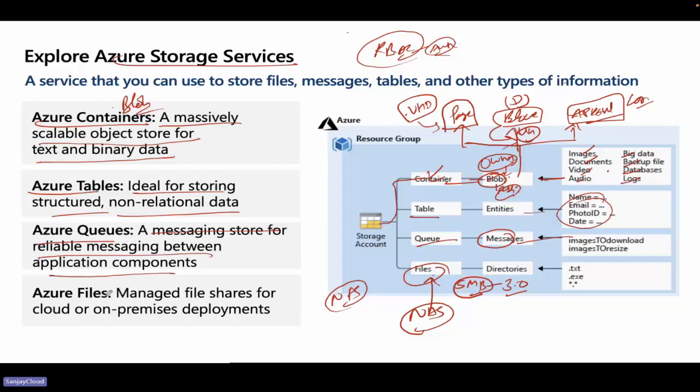Any idea where we will use Azure Queues, or where we will use messaging services? Any idea, anyone? So messaging queues will be used in between your tiers. Like this would be your front end, then you have the back end, then you have the database. Between the front end and back end, you can use a queue. Between the back end and database, you can use a queue.